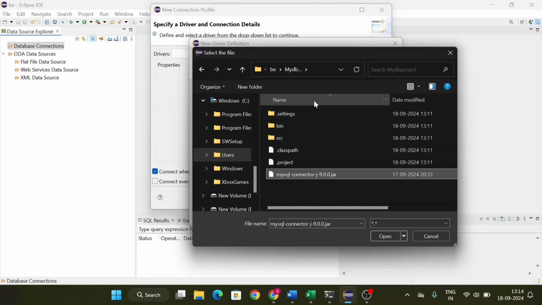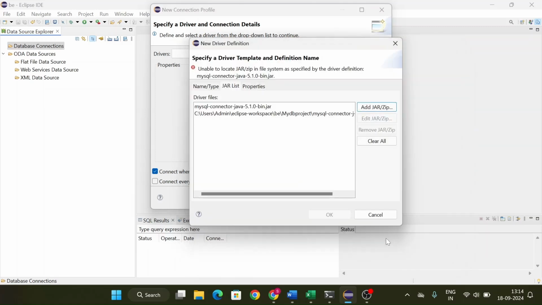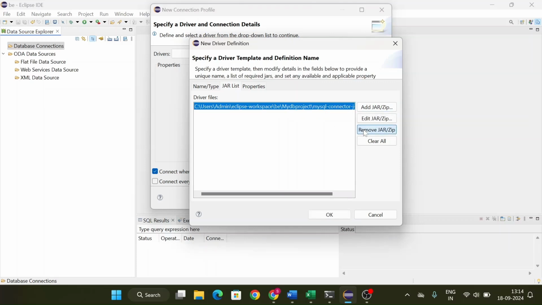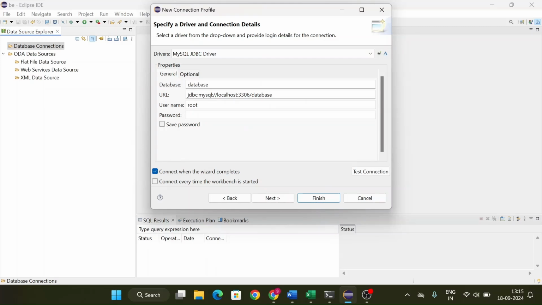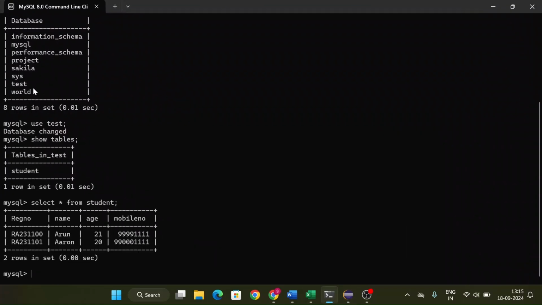Okay, the jar file. After you paste it in the particular folder, click on it and open. It will come here. This previous one you can just remove. This is the one which you have created as of now. Then you have to click on OK. And then you know that our database is test. Just put test. If you want, you can confirm the name here, test.